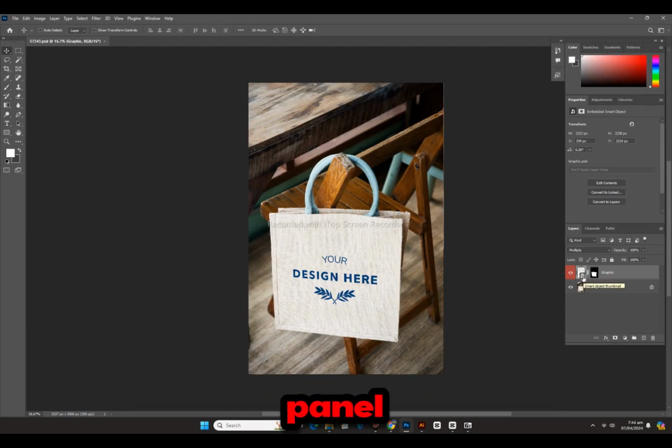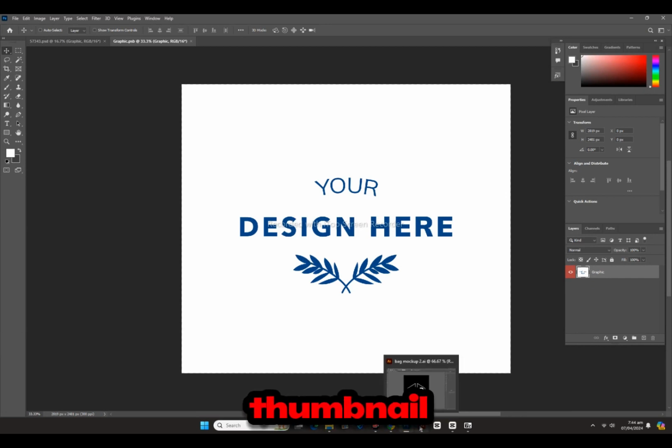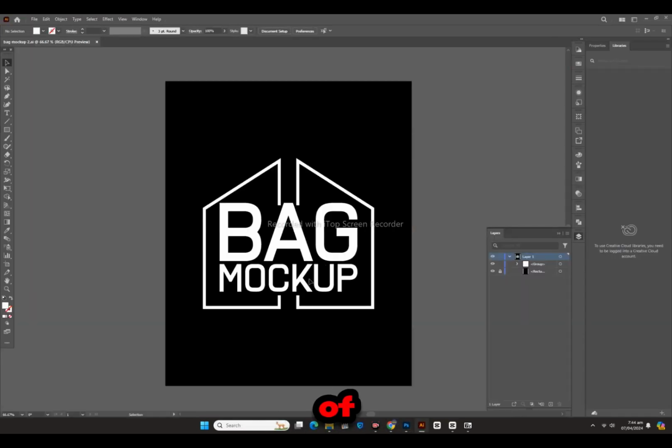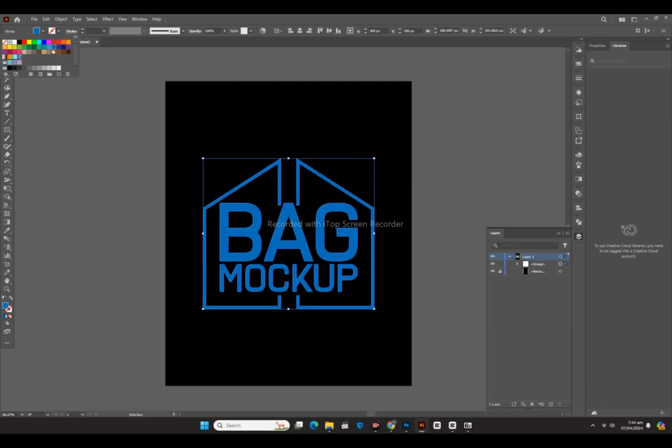There is a layer panel on the right-hand side. Double-click on the Smart Object thumbnail. A new page will open in front of you. Go to Illustrator, where you have already prepared your design. Drag it to Photoshop.